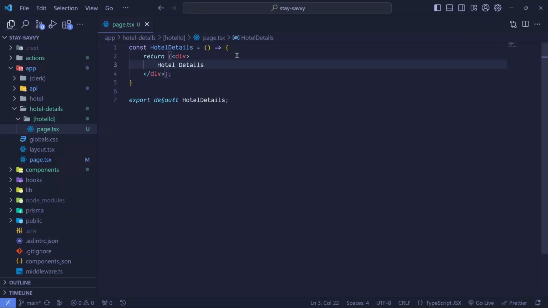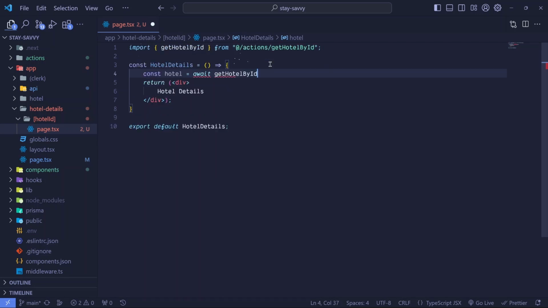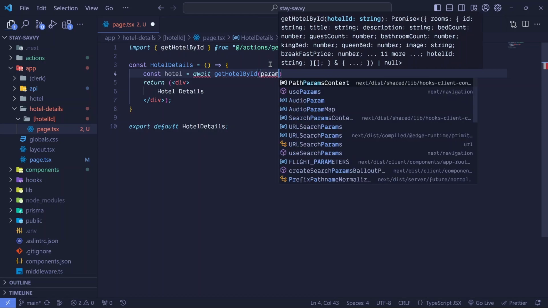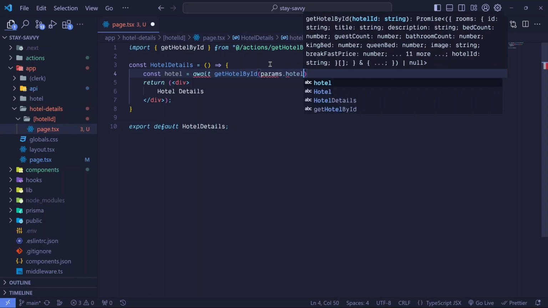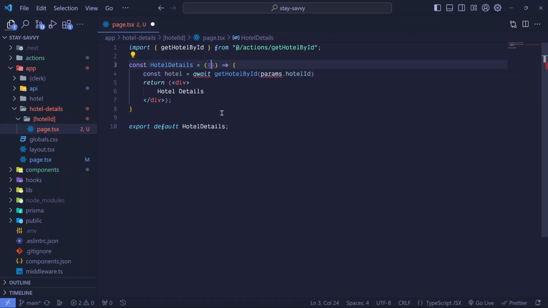Okay, so right here we will fetch a hotel by ID. So we just need to say const hotel will be equal to, we await, and we get hotel by ID. We had already created that function, and here we will pass the hotel ID. We will get the hotel ID from our params. Okay, so we'll say params.hotelId. So to get the params, we'll get them right here.